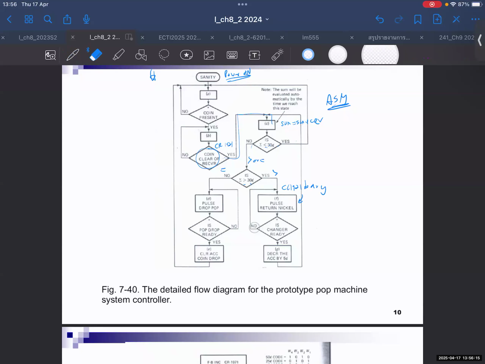If it's not ready, you keep this until ready, then stop this. And go decrease sum equals sum minus 5 here, and go back there again.